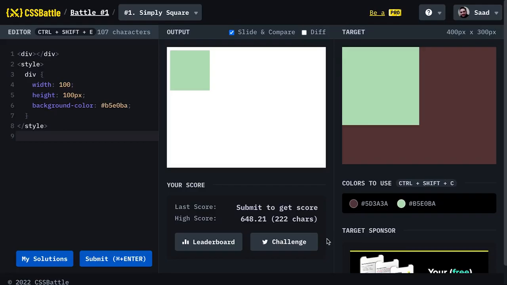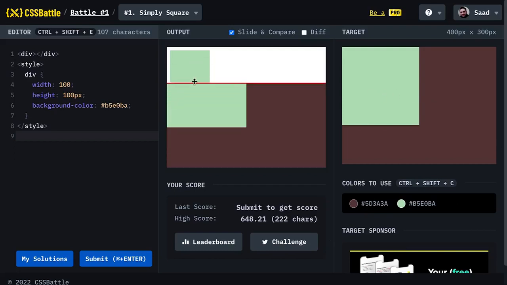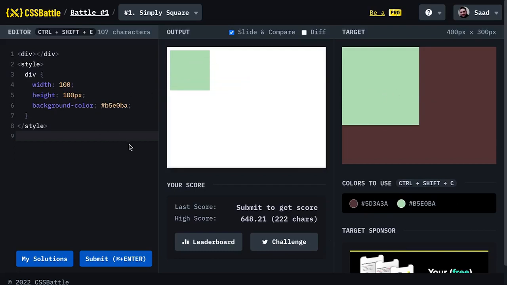We will be doing some CSS battle challenges. Here is the target we have to achieve, and this is the initial point. So let's start.